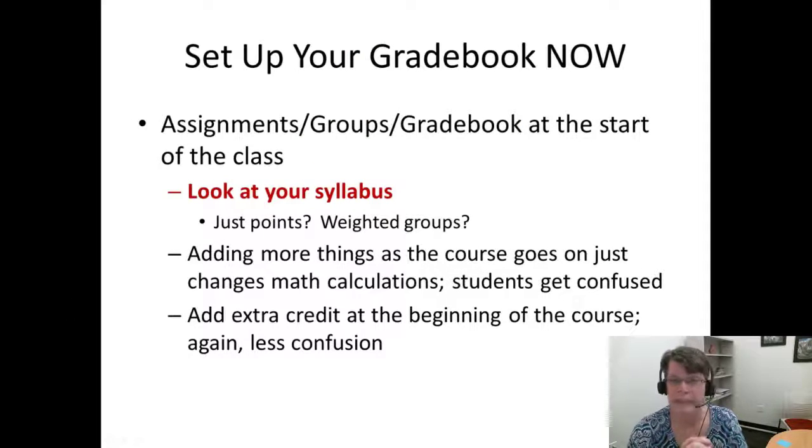So one of the first things I would recommend is that you start with your syllabus. Look at your syllabus and your grade book should match what your syllabus says. So if your syllabus says there's 3 tests, you should have 3 tests in your grade book in Canvas. If your syllabus said your assignments are worth 45 points each, they should be 45 points each in Canvas. If your syllabus says participation is worth 10% of your grade, it should be 10% of their grade in Canvas as well.